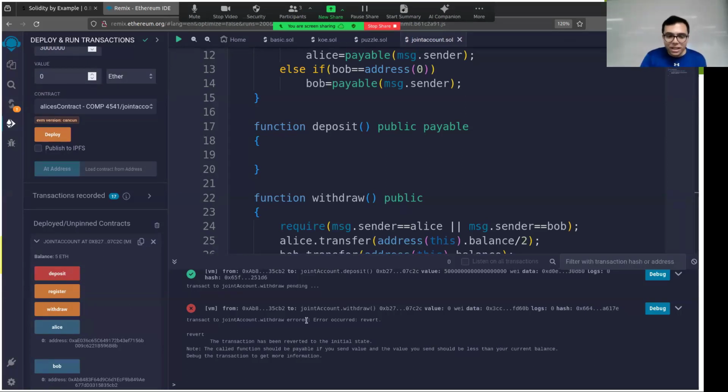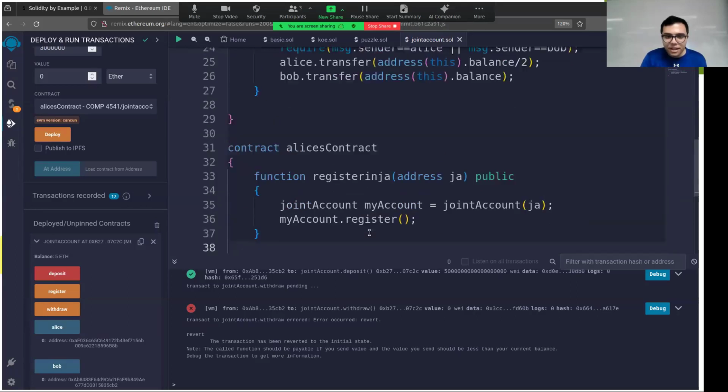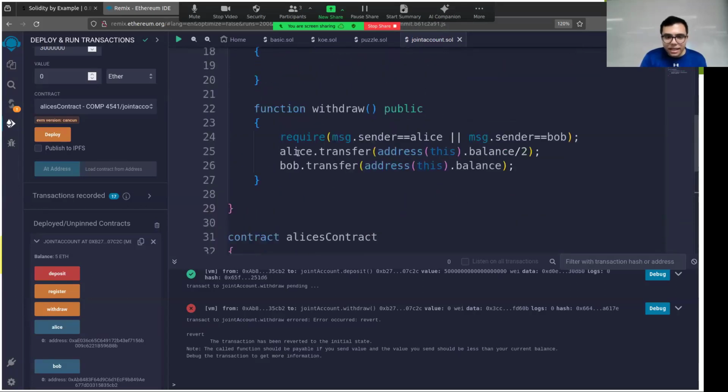Now, why is it that it's not working? Well, the problem is with this one, Alice.transfer. Whenever you transfer money to a contract, it's actually always a function call. Now, this is a very peculiar thing in Ethereum, and it's the source of a lot of attacks and vulnerabilities. So every contract should have a function called receive. And whenever you send money to that contract, you automatically call the receive function.